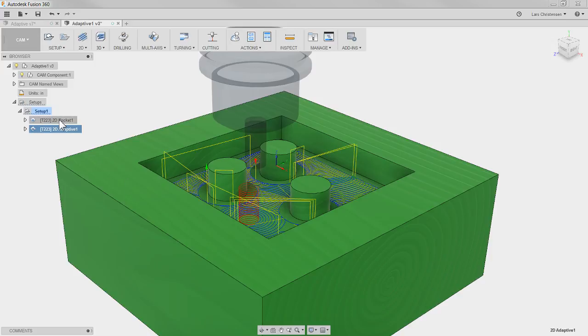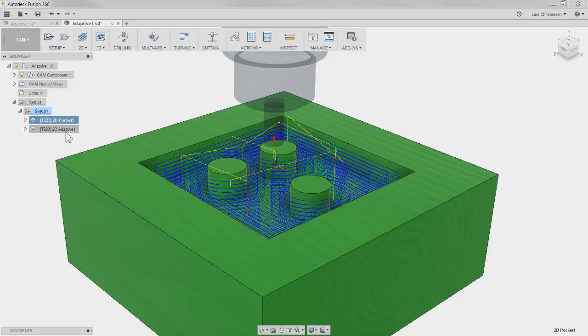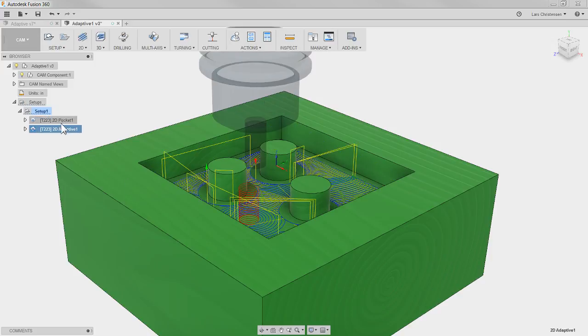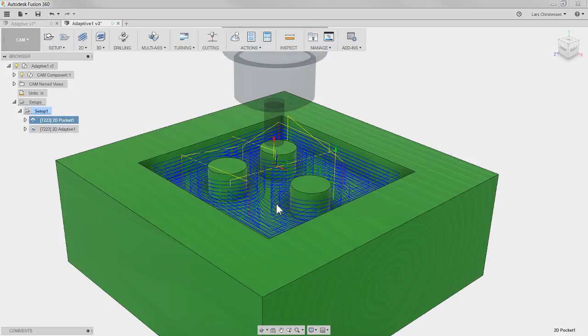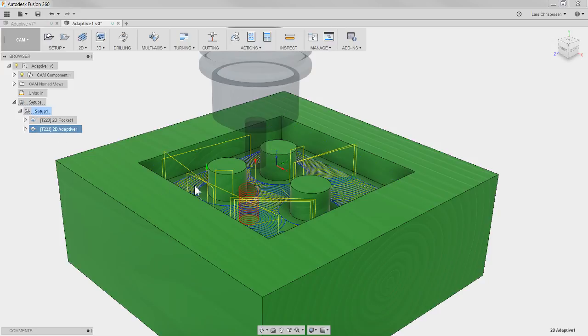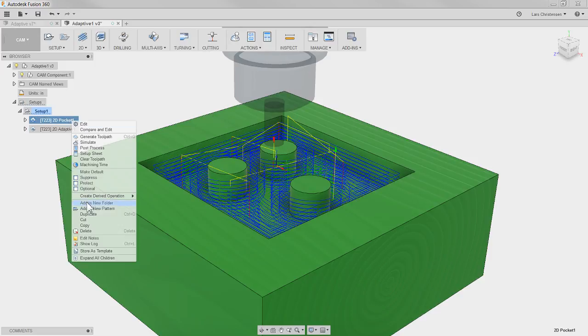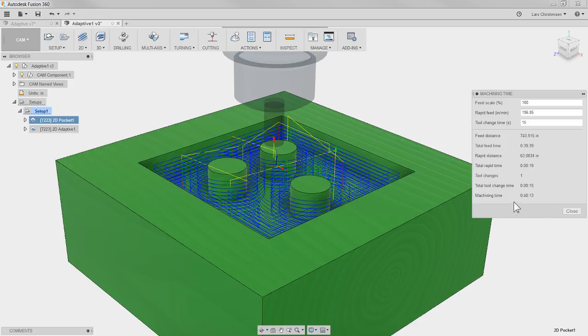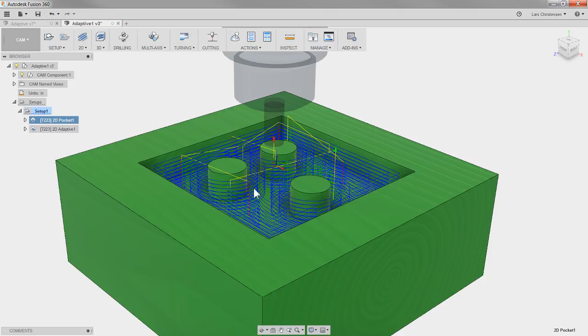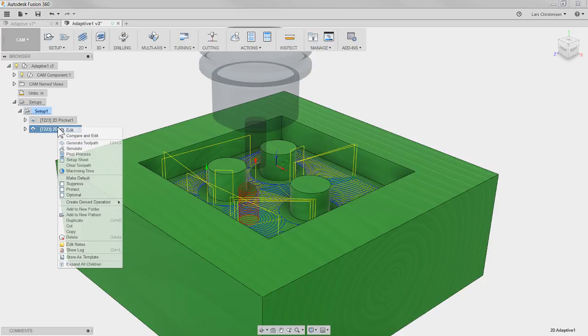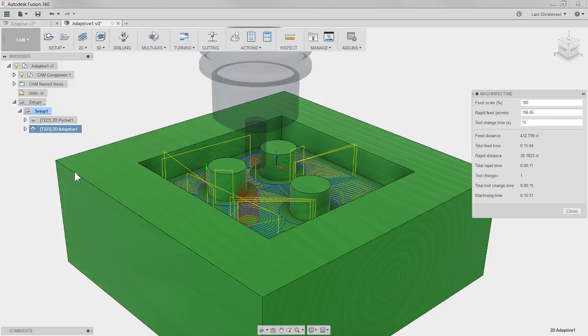Now, I was using the exact same feeds and speeds, right? I was doing a 100 thousandths step over here, and a 100 thousandths side milling step over here. So again, if we look at the first toolpath and right click and click on the cycle time, machining time, we had 40 minutes. That was layer by layer. Look at the adaptive. Right click, machining time, we're down to 15 minutes.